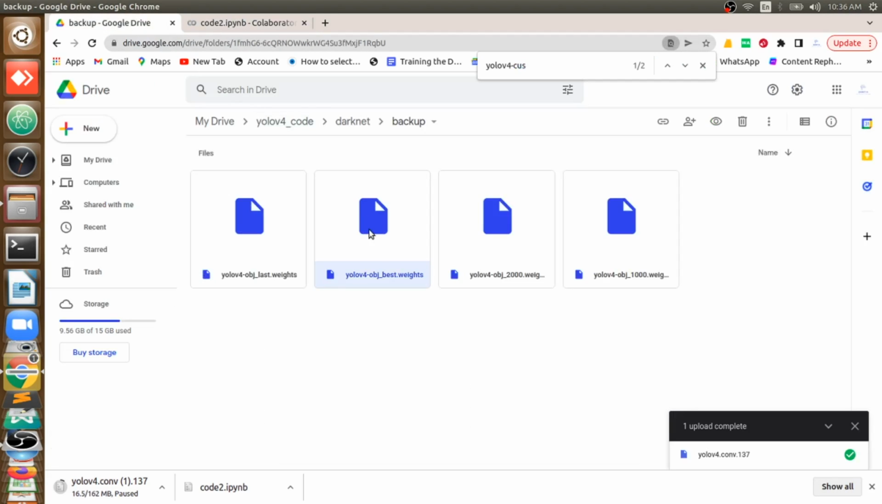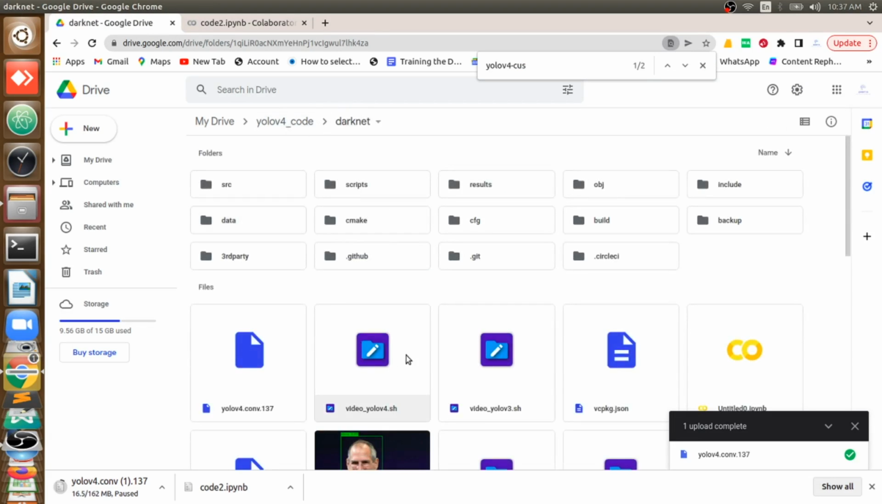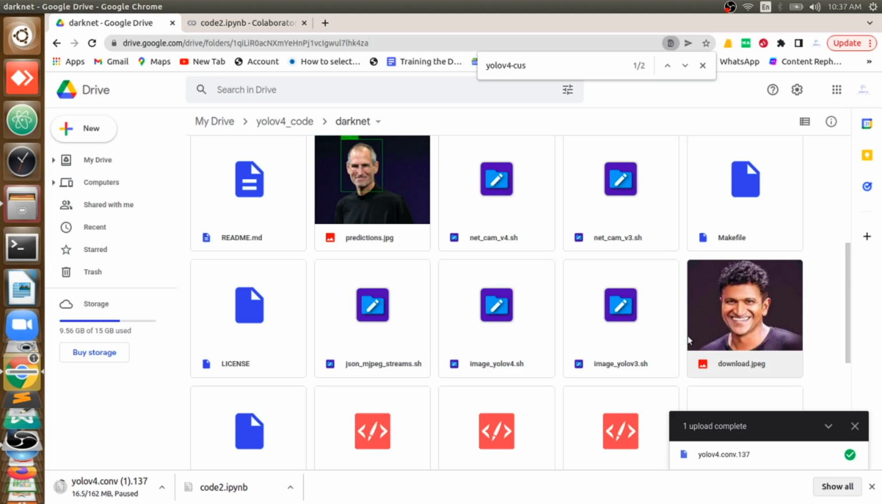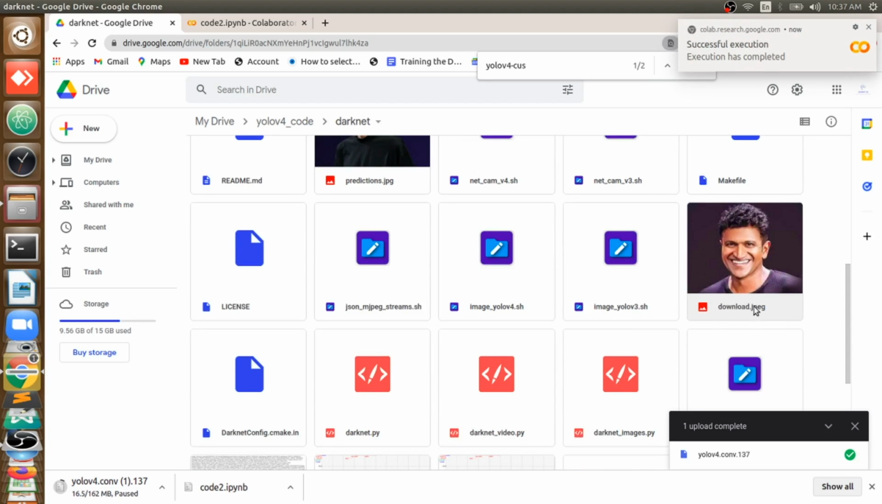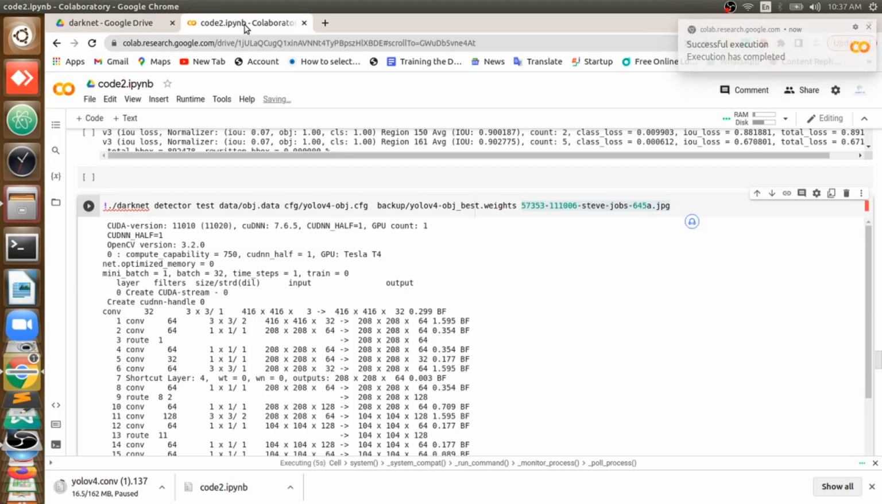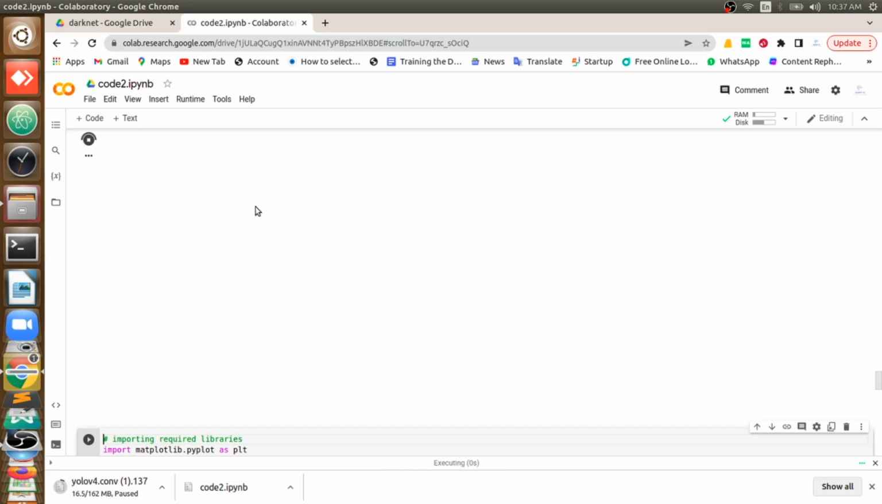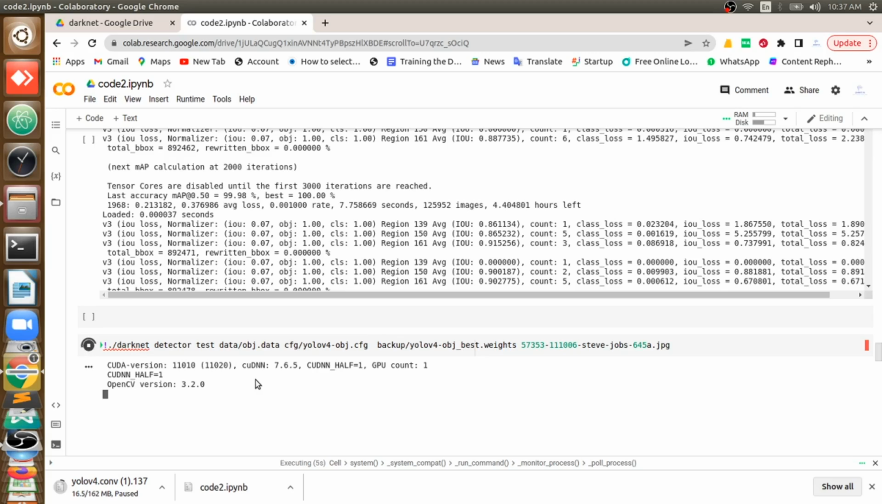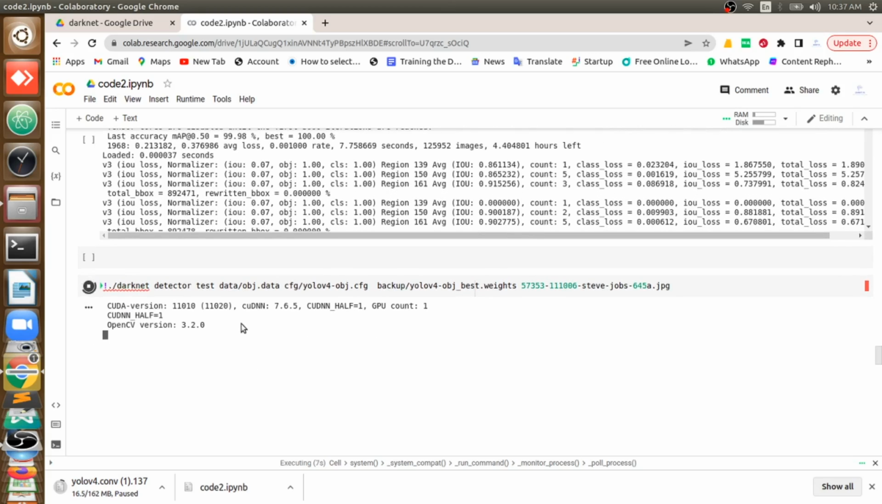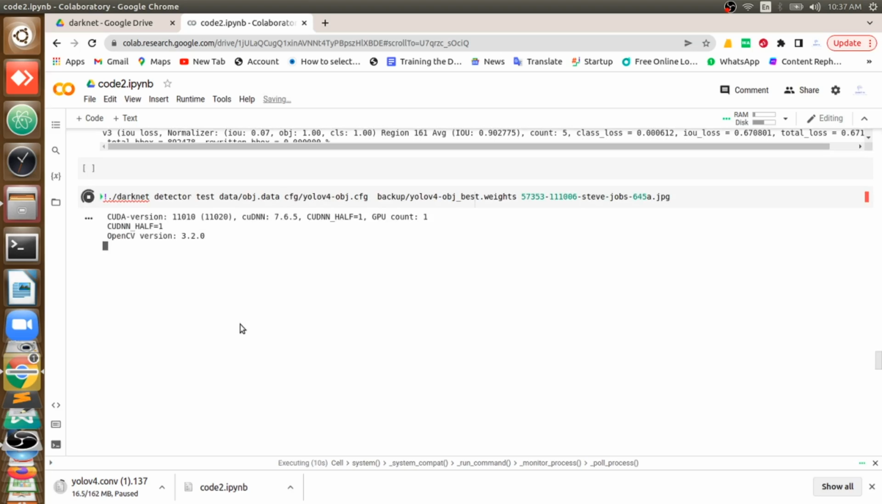Here, what image you need to feed is, come out of it. Under darknet you should upload some images. In my case I uploaded a Steve Jobs image, and I uploaded Puneeth Rajkumar's download.jpg. So I will be running this part. First I'm uploading the image of Steve Jobs. It will take some time. The first time it will take a bit more time to load the pre-trained weight.